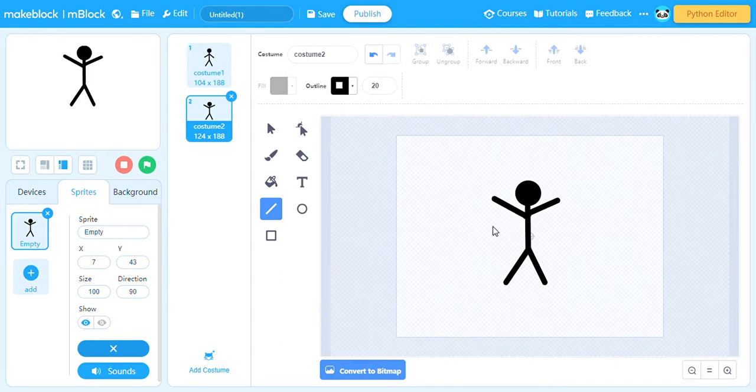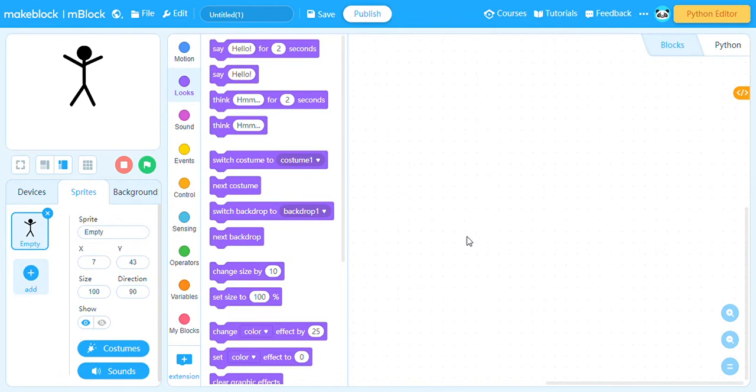After you're done with this, you can click on the cross button here that closes the costume. And now you can see our stickman is here. Its size is too large. You see the size option. You click on it, backspace, and then put 50, or as per the size you want. I have put it to 50 so it looks like this.